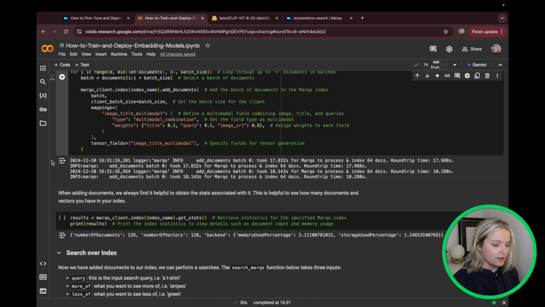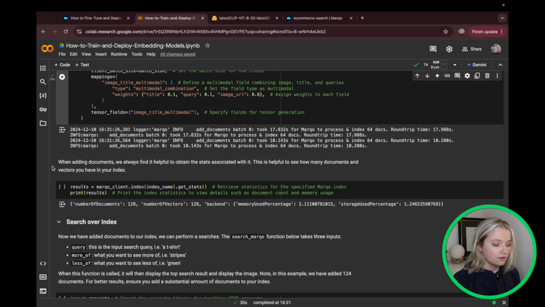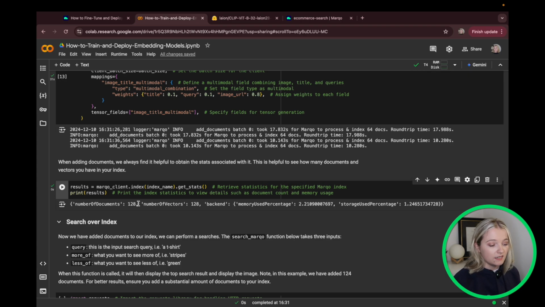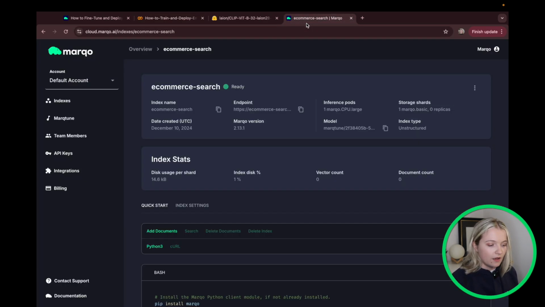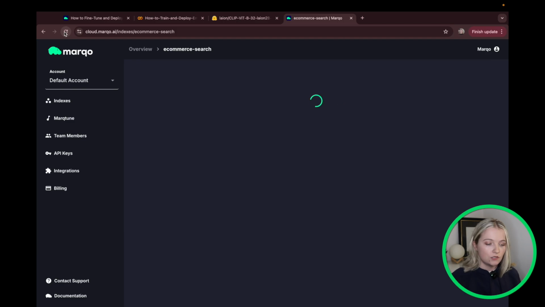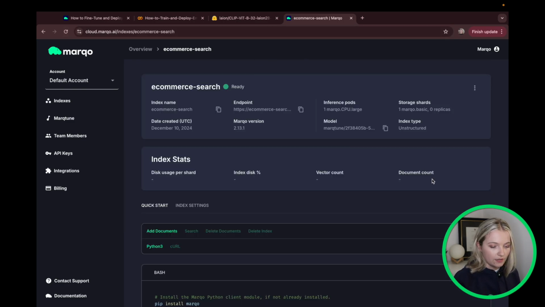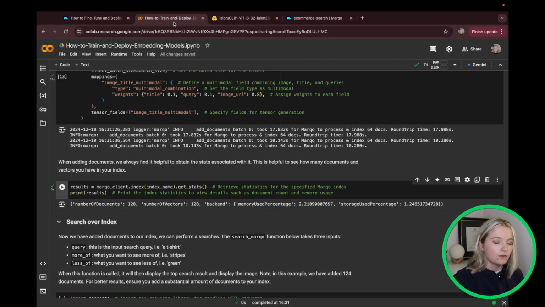Now, this next bit is something that I quite like to do, and it's just getting the statistics of our index. You don't have to do it, it's just something that I like to do when adding documents. When you run it, you can see the number of documents that you've got in your index. You can also see the number of vectors and so on. If you go back to Marqo Cloud and refresh your index, you will see the documents have been added and these will become populated here. So 128 documents and 128 vector count and some extra index stats as well. I like to do that just so I can keep track of how many documents are in my index.